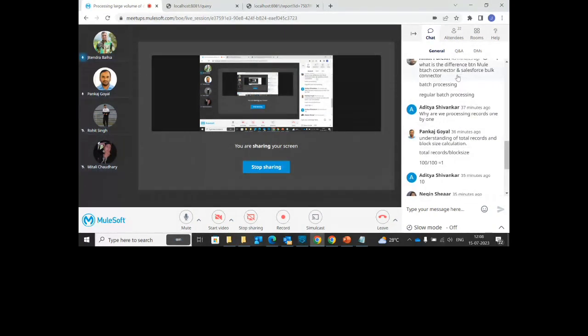See, Salesforce bulk connect. I don't know what the batch connector is. I've never heard about the batch connector basically. Okay, so in batch processing you need to define all the logic: block size, whether you want to do streaming, how you want to process the records. You need to define that particular logic, and everything, like error handling, needs to be taken care of by you in a batch job.